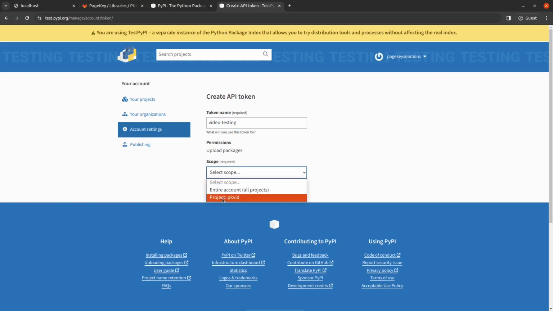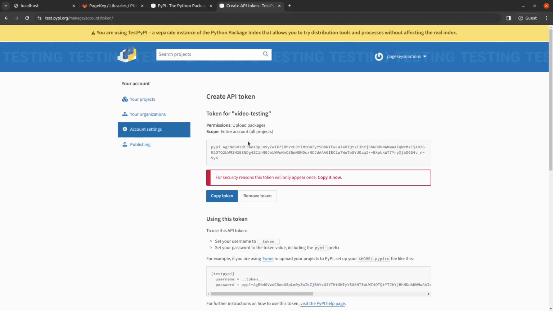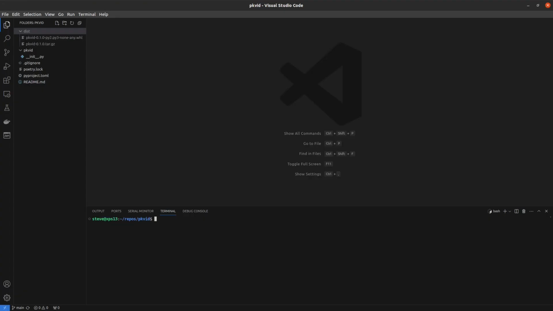You can actually scope it to a project if you only want to use it for that project. Probably best to do that. Or if you're creating a new project, you might not have that option. So you can hit create token. It gives you a token. I'm going to delete this token once we're done with this video for security purposes, but you literally just copy this, and then we're going to go back to VS Code.